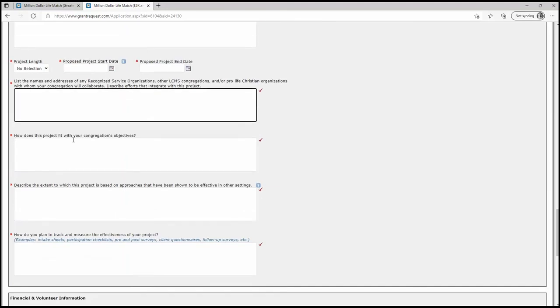Okay, here you might be in collaboration with other RSOs or LCMS congregations or even just other pro-life Christian organizations. We'd like you to list them here, those names and addresses, and then be sure to describe the efforts that integrate with this project. What are those organizations doing that integrate with the overall project?